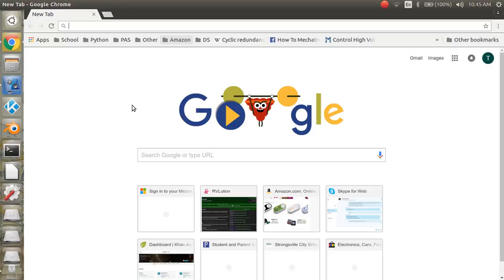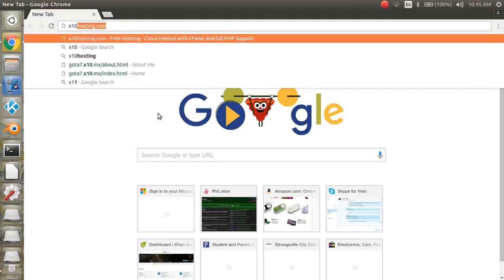So now you need to get a domain. What is a domain, you say? It's kind of like that web address you see, like google.com. That's a domain. Google.com is a domain. Now, how do you get a domain? Well, you must go to a hosting service.